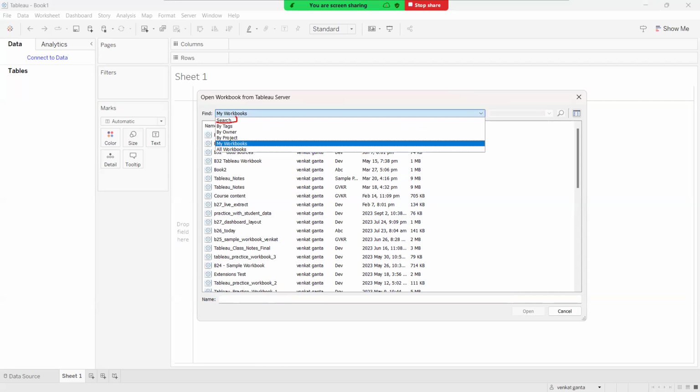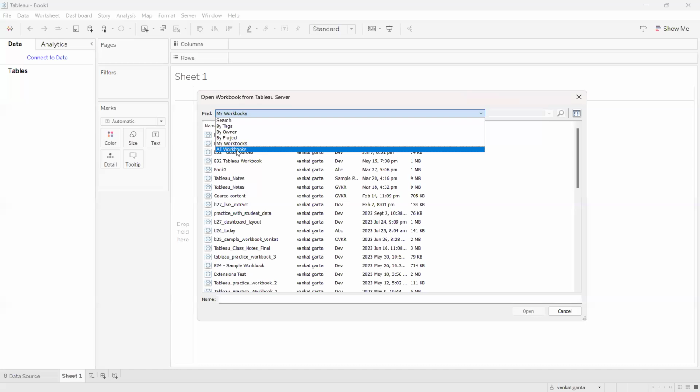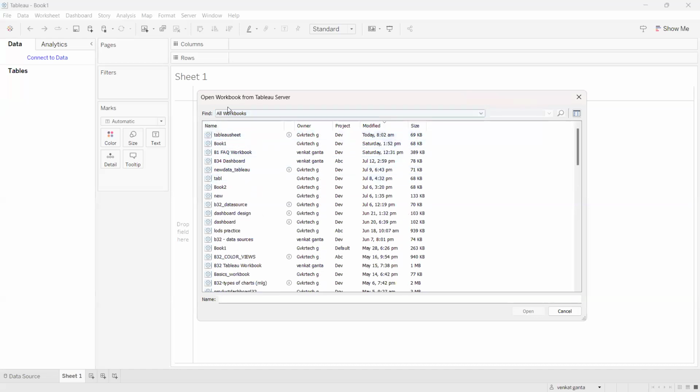Search means that when you click on search, you can simply type your workbook name and search. By tags you can search, by owner name also you can search, by project also you can search. My workbooks also you can search. My workbooks means it will give you all your workbooks. And all workbooks: when you click on all workbooks, it will show all the workbooks in the Tableau server, published by different developers.